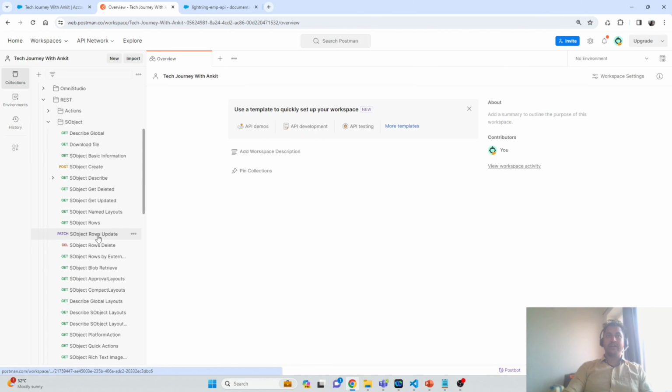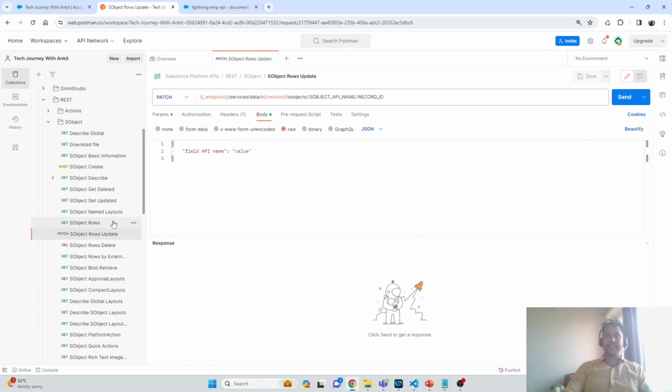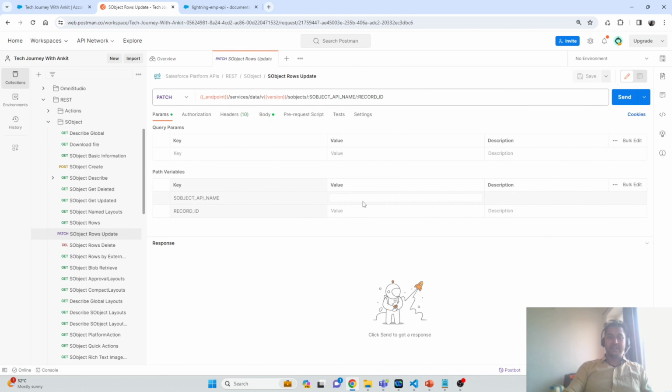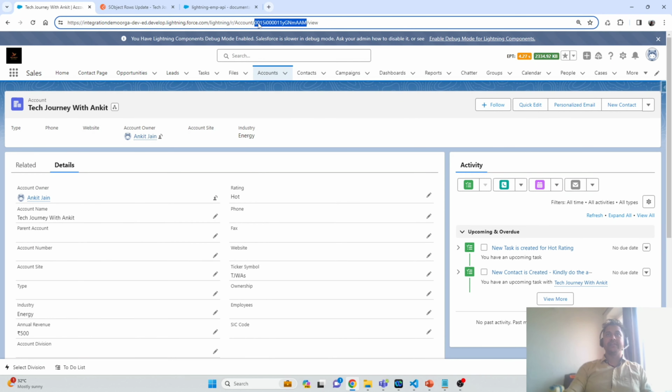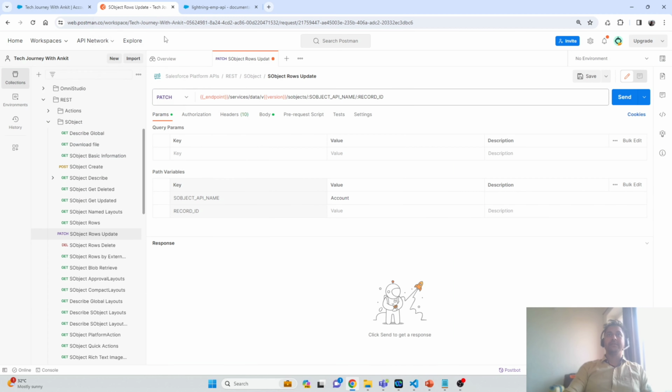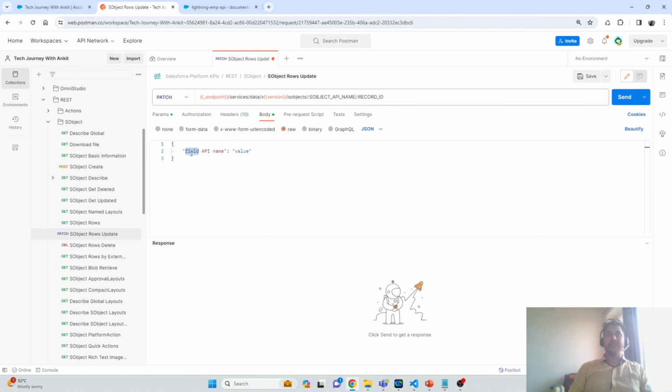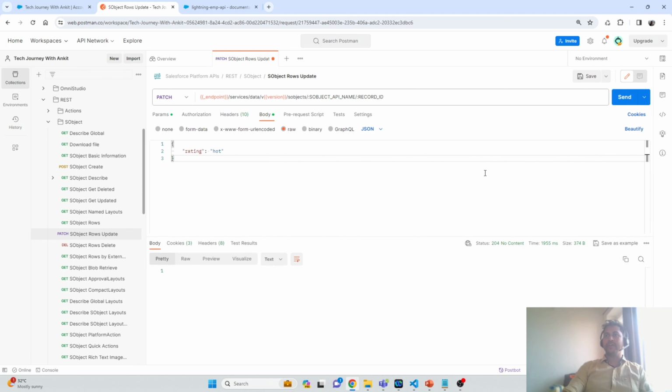So for example, here, let me go and update the account data. For that, I'm navigating to the patch request under the sObject. First, let me put the parameter detail here as the account record ID. Let me take this record for an example. And in the body, I am putting the field I want to update. Let's say I want to update the rating here as Hot, right?